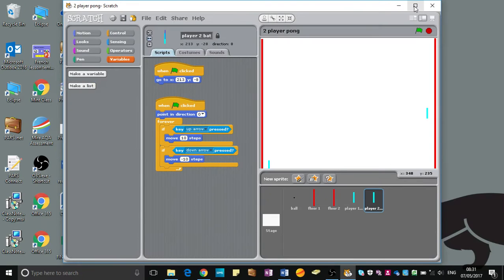Okay, in today's lesson what we're going to be doing is making a two-player version of ping pong. Here's a completed version. Oops, there we go, not a very good start. So the bats move, the ball bounces off the bat, and also when you miss the ball it tells you who the winner is.